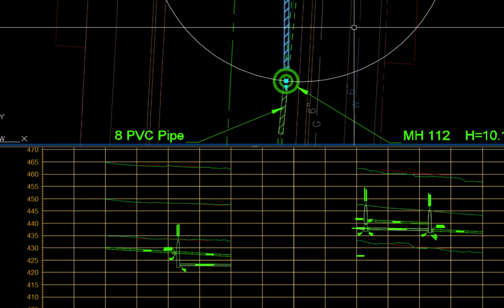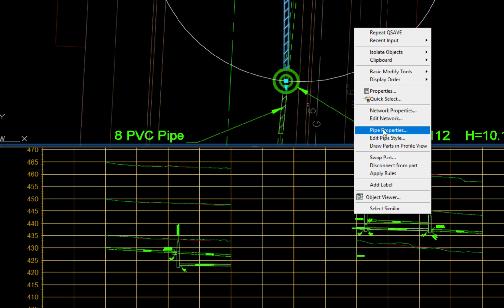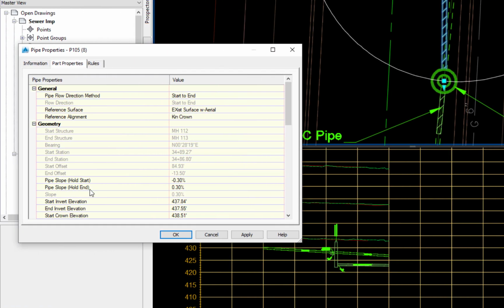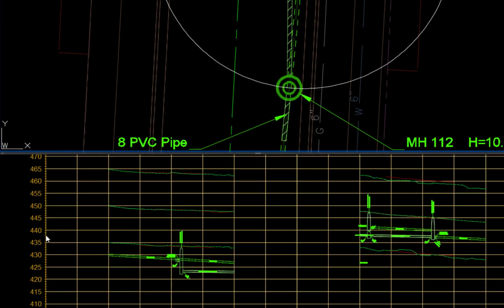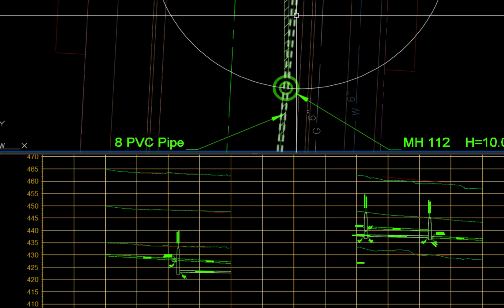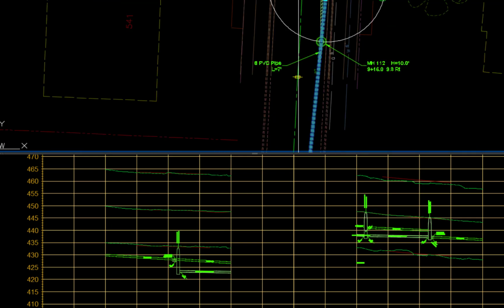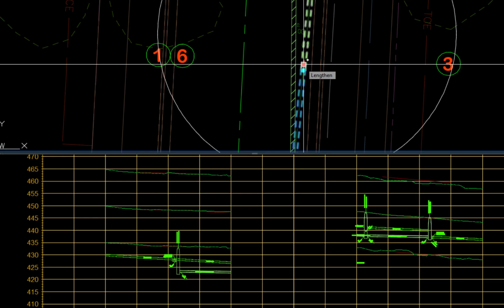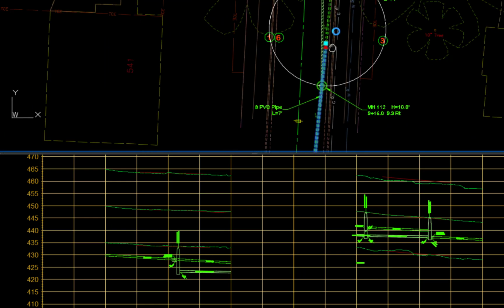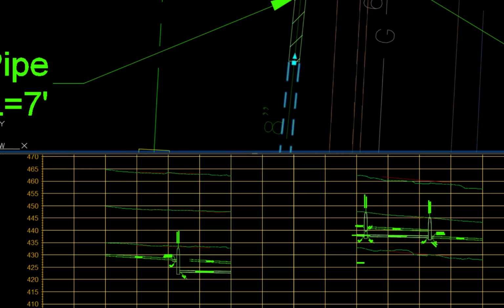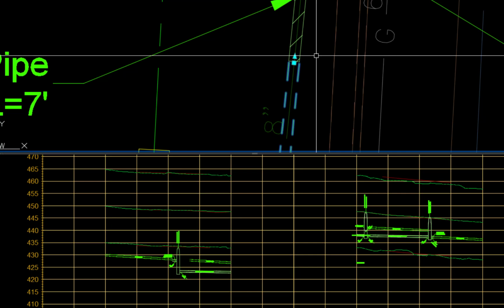Pick the C sewer pipe. Move cursor and right click. Pipe properties. Pipe slope. Hold in 0.4. Enter. Apply. OK. Pick the existing sewer pipe. Move the pipe in associated with the relocation of the manhole. Repeat for the EX sewer demo pipe.